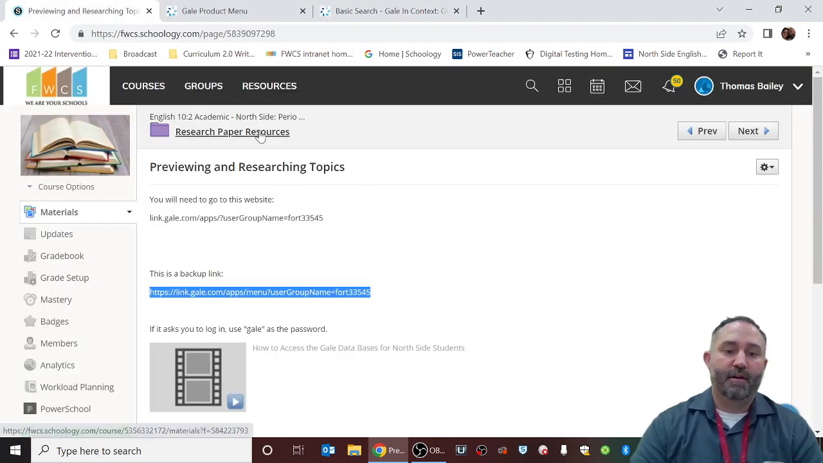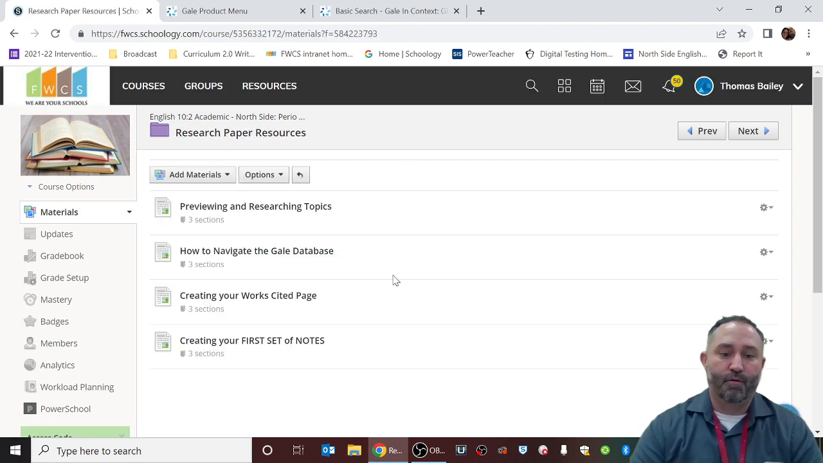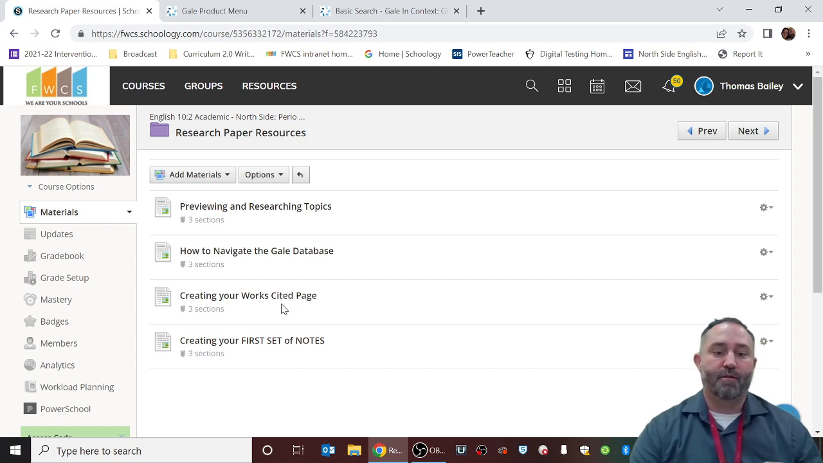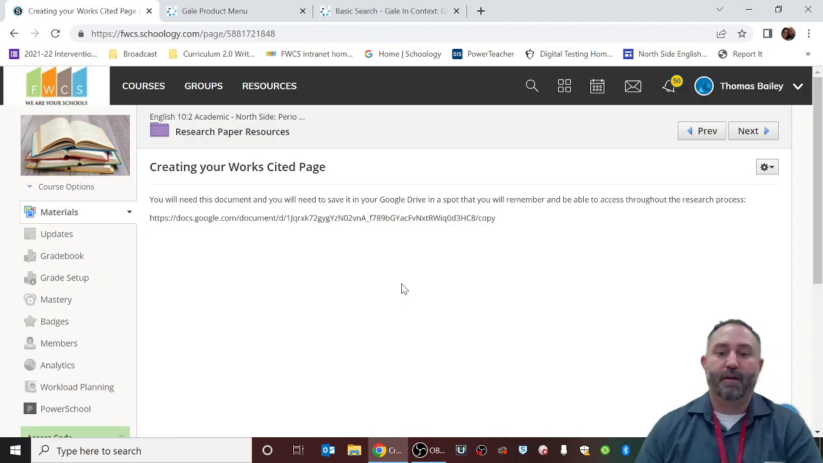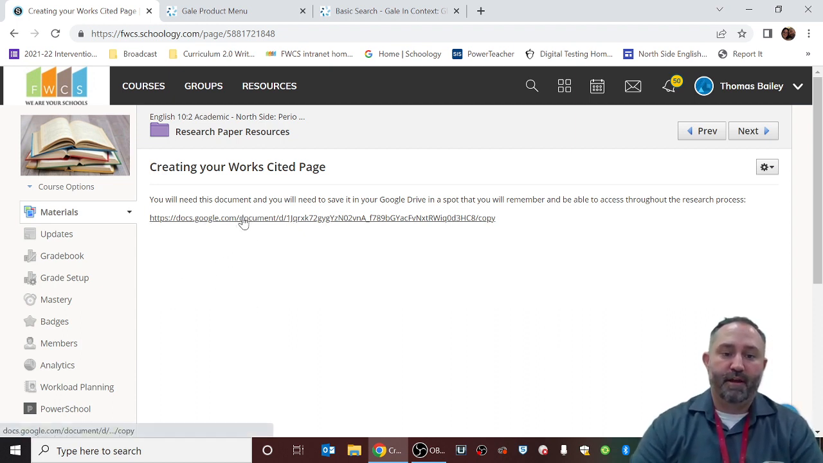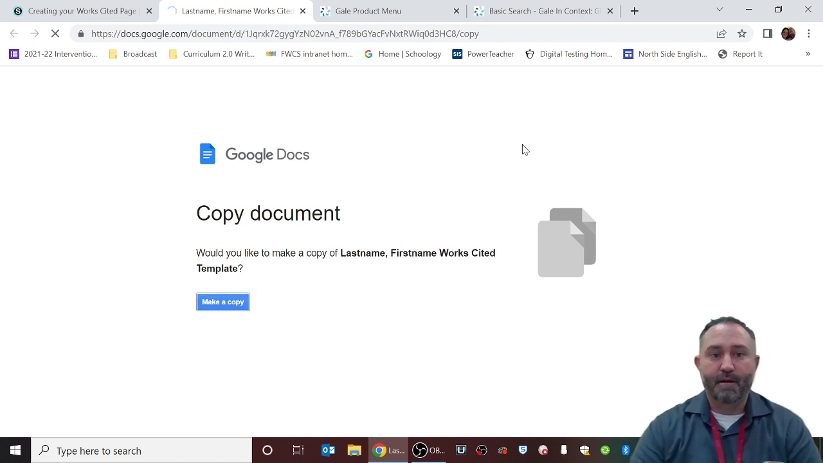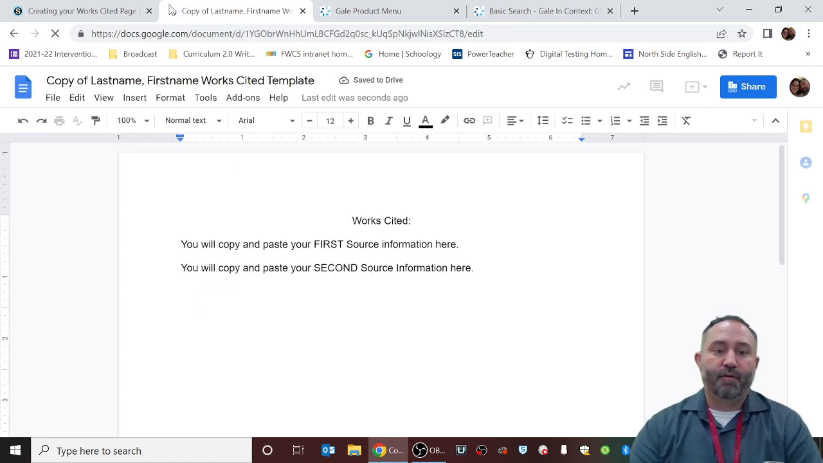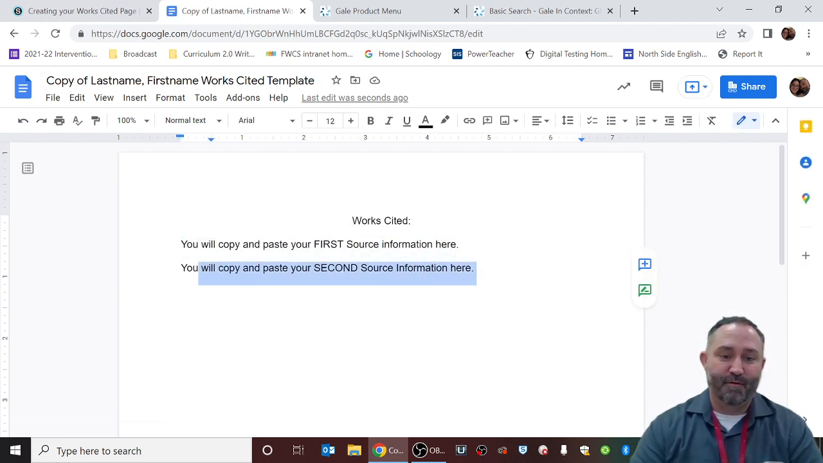All right, the second thing that we're going to go into today then is I'm going back to the research paper resources folder, and the very first thing that we have to do is create a Works Cited page. In order to do that, you click on this hyperlink right here, and I have provided a Google document that should be ready to go. What you're going to do as a student is click on this document, and it's going to ask you to make a copy, and you're going to want to make the copy. And then as soon as you open up the copy, notice it gives you the directions of what we're going to be doing moving forward.